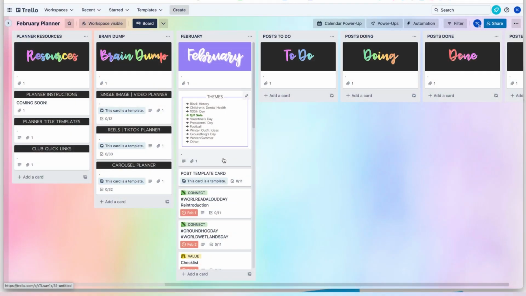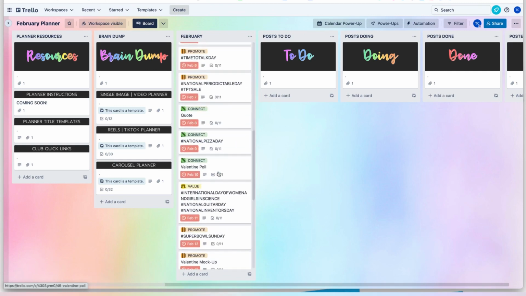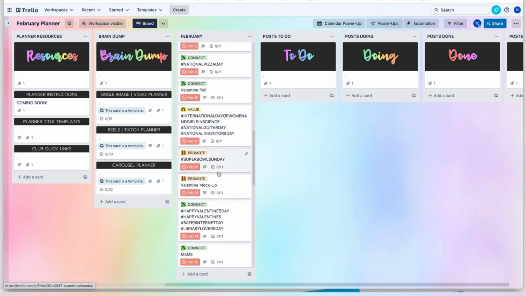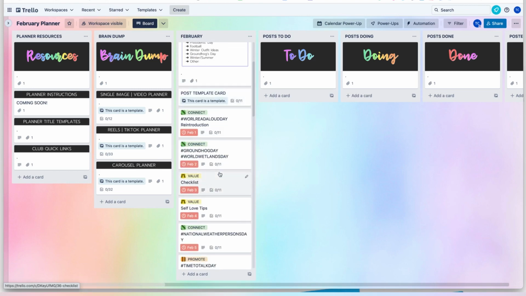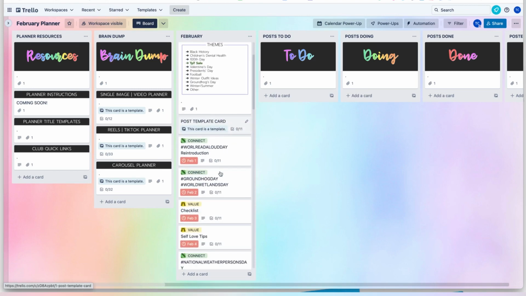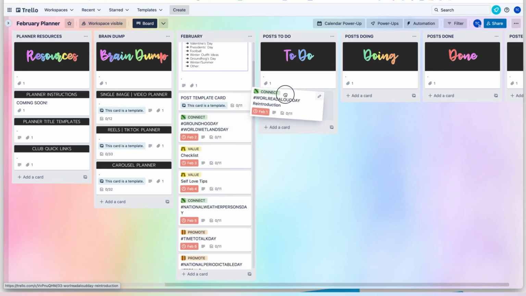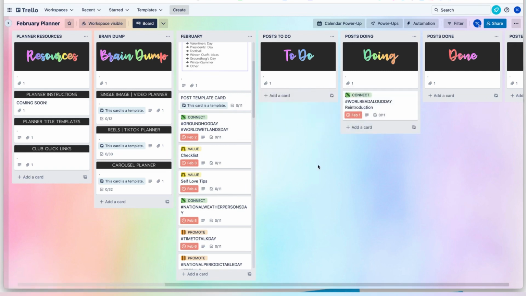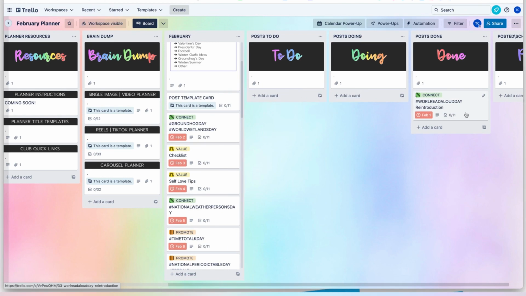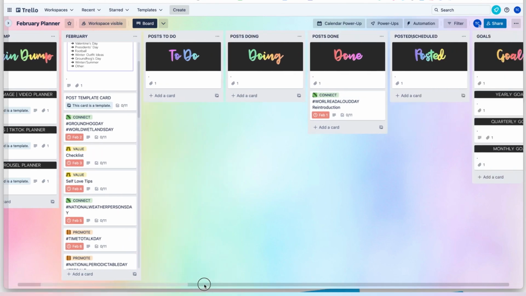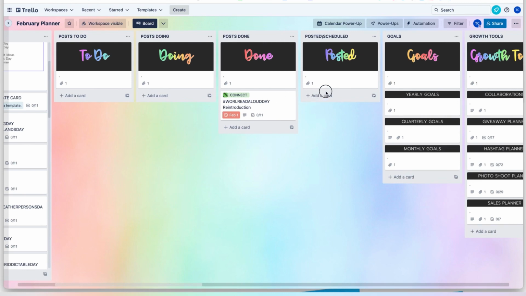So with this planner, you will get that month a whole list filled with cards, and each card represents a day and a post idea for you to use. And you can look through and decide if you want to do a post prompt that's been given to you. You could drag it over to the to-do section. Then when you're actually working on it, you can move it over to doing, then done, posted. And all of this is customizable. If you're comfortable already with Trello, then you can make your own lists and your own organization the way that you want to.